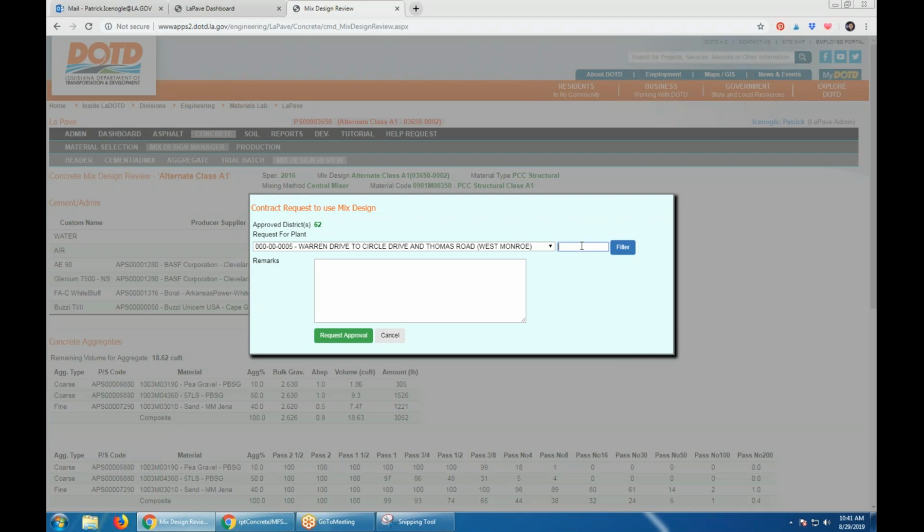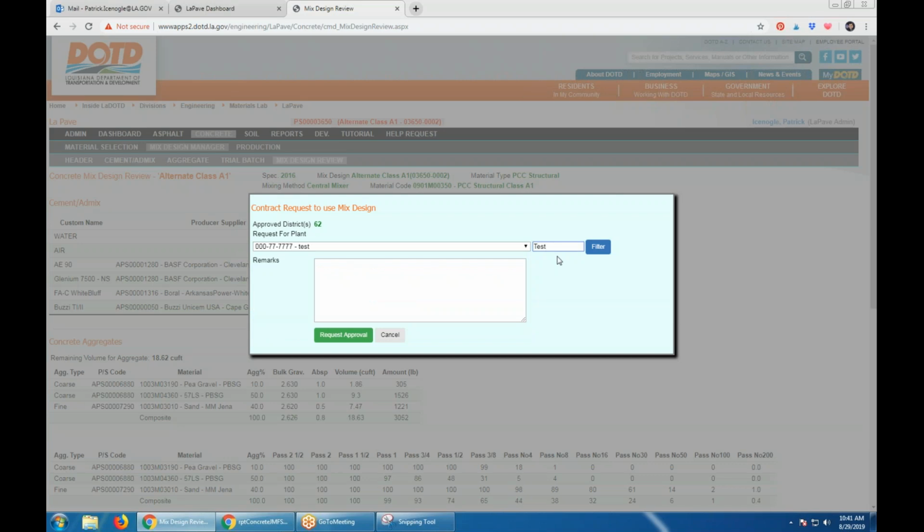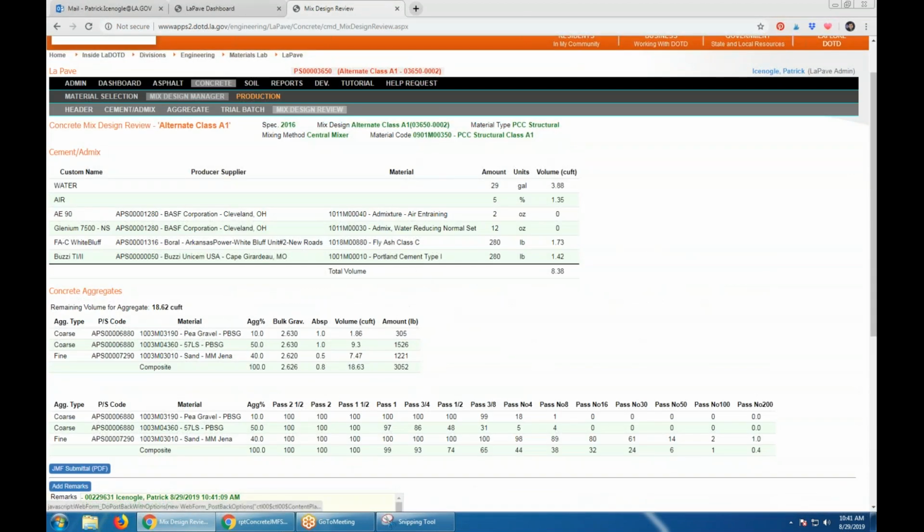If you have a massive amount of contracts, especially DOT users need to add, you can filter them down here. Now this filter will find either the contract number or any part of the description. So notice I just put in test, and I'm getting contracts that have test in the description, contracts that have test in the actual number. So we tried to make a lot of the filters where it's very easy to find things. But once it's assigned to a contract, you will be able to pull it into production.